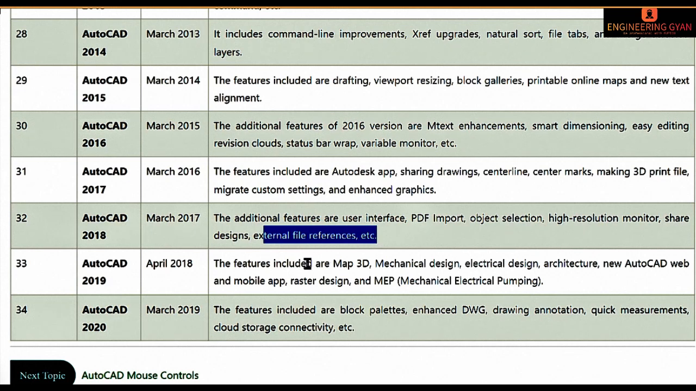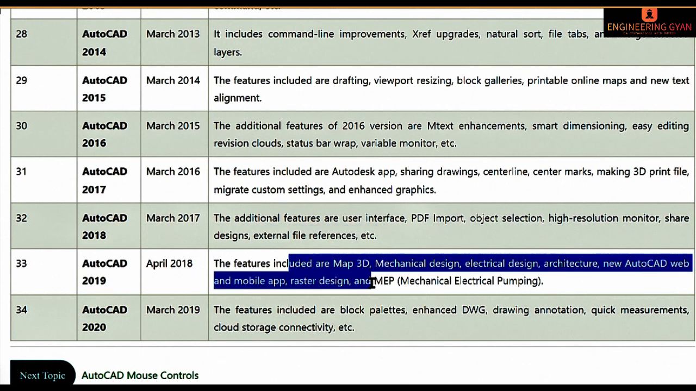AutoCAD 2019 contains features including the 3D map, mechanical designing, electrical designing, architecture, and AutoCAD web and mobile app, raster design, and many more things. There is also MEP, which is mechanical, electrical, plumbing, introduced in AutoCAD 2019.